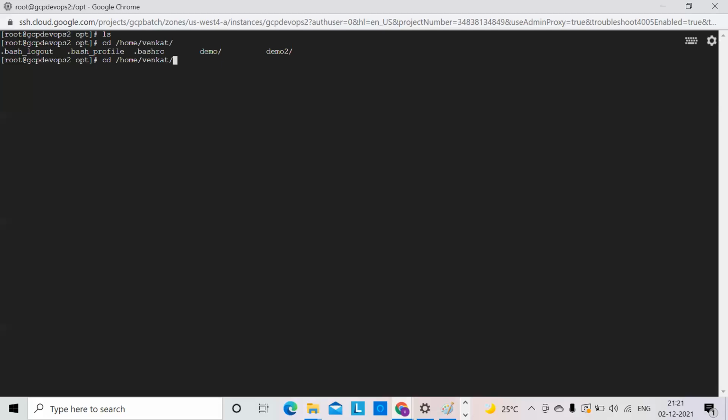In venkat, .bash_logout is there, .bash_profile is there, .bashrc is there, demo2 is there. If you type d, you can double tab again and it will complete. Up to demo there is no issue. Again you can double tab: in demo, two things are there, demo and demo2. Where we want, then demo2, and enter. If you don't know what is in home venkat, where hundreds of files may be there, simply double tab and it will display all.